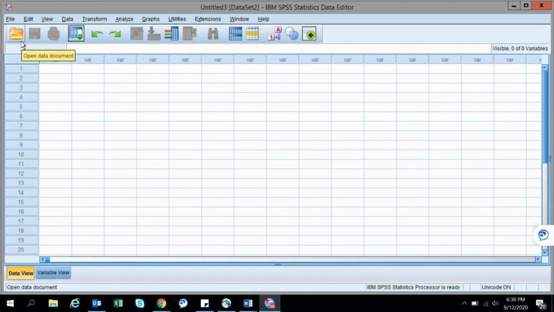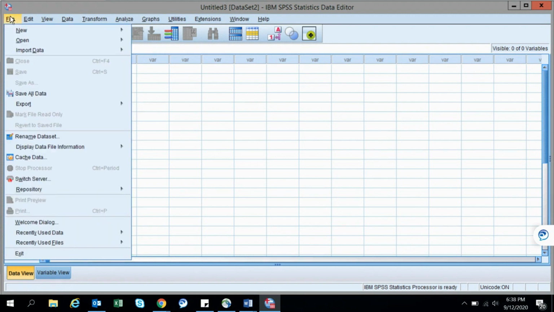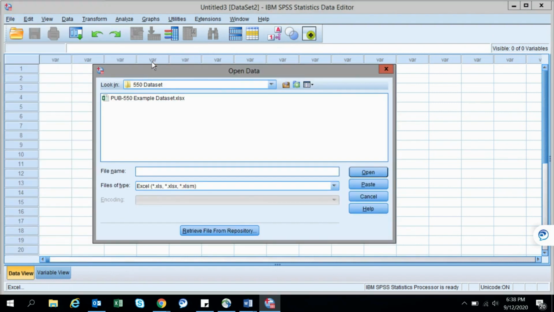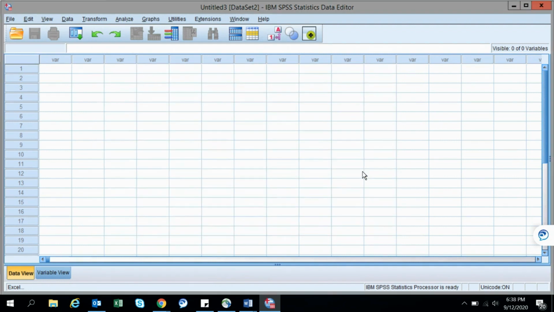Importing data into SPSS. You will start by clicking File on the top left and then highlight Import Data and choose Excel because we are importing an Excel file. Then search for the folder in which your dataset is saved in, or if it's your desktop or your downloads, that's okay too. Click the dataset and click Open.